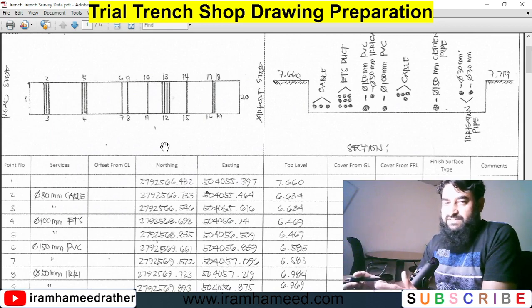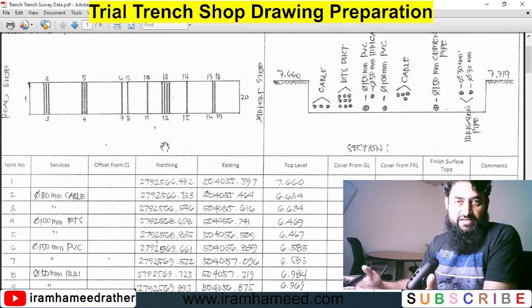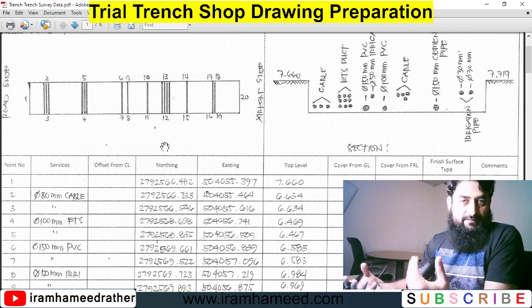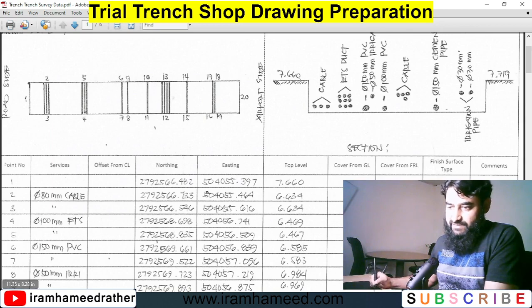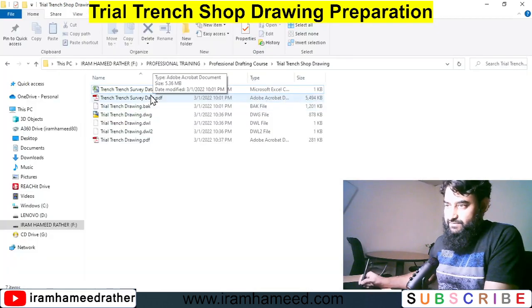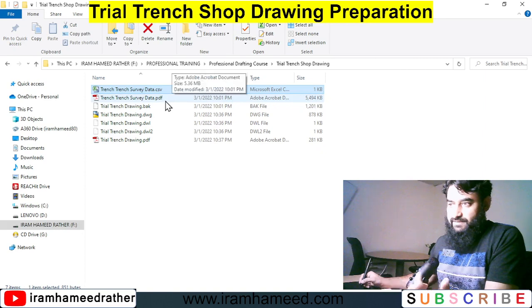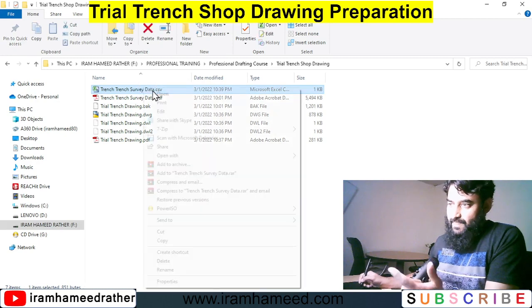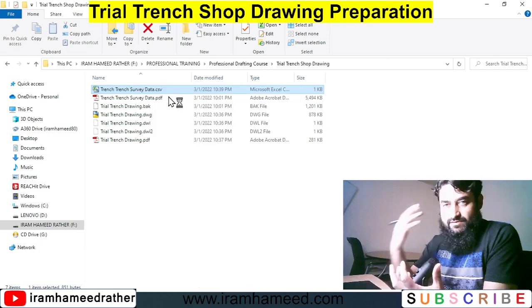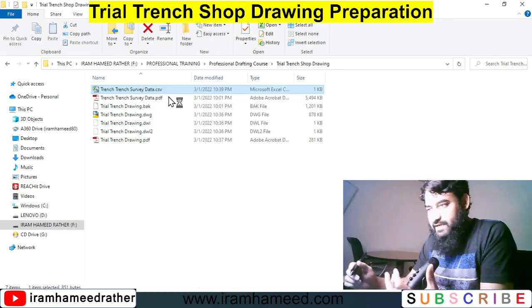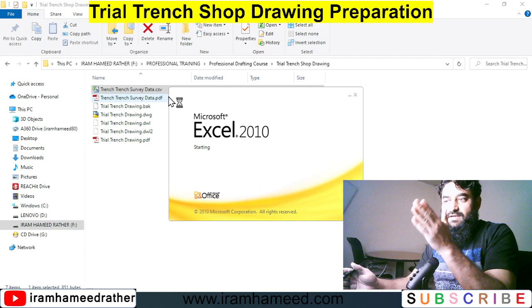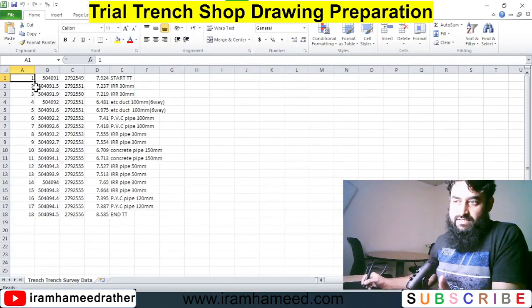In our example, what I'm going to do right now is type this information in Excel, and from Excel we create a CSV file. That CSV file we are going to import in Civil 3D. So I will show you that CSV file also. See here, this is the same data. I will show you this one so that you get a proper idea. This is the order in which we have to type that information: serial number, then easting, northing, all this information is with you.